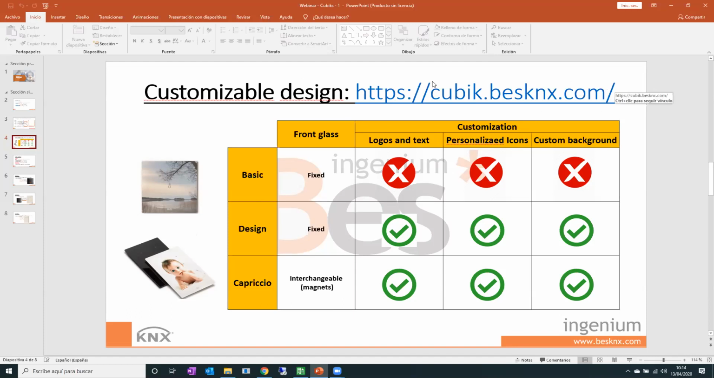We have an app to configure all this design of the front part of the cubic, and I will show you the app. Well, when we finish with the parameters in the ETS, we will move to the app, and I will show you how to do it.